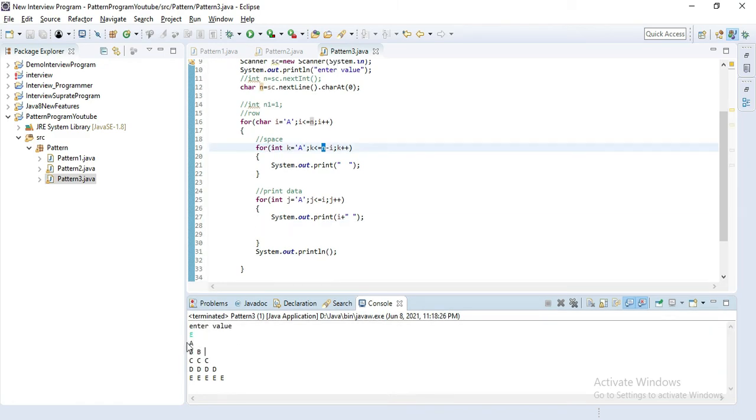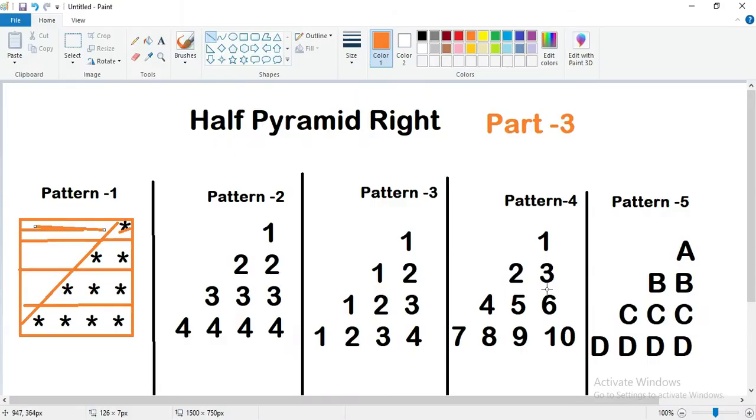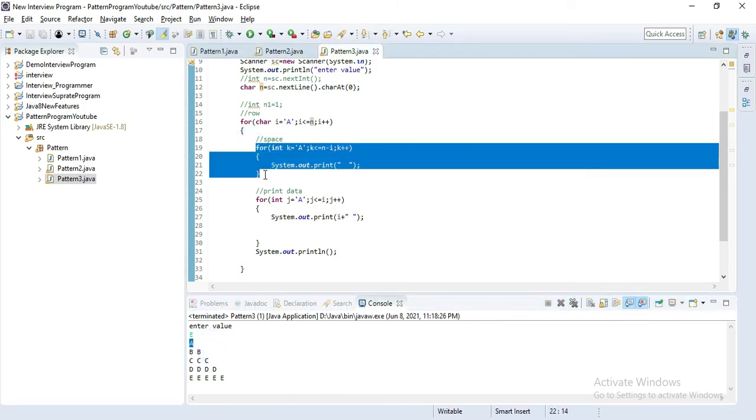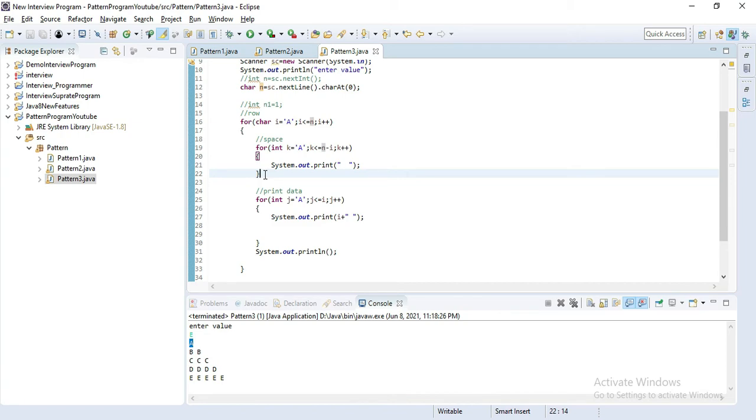You can see we got output something like this, but that is not what we expect. We expect output like this: first space, then print a, then space, then print bb, then space, then print ccc. But we are not getting that space here, which means this for loop is not working properly.